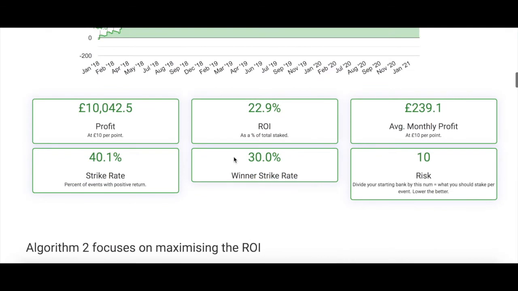The main numbers to look at are the strike rate and the winner strike rate. The strike rate is how often the algorithm is creating a positive return for subscribers. So 40%, which is roughly 1 in every 2.5 tournaments, you are getting a profit. And the winner strike rate is how often we're predicting a winner, which is 1 in every 3.2 tournaments. Since our algorithm is based on each way betting, we can still profit even if we didn't predict the winner.